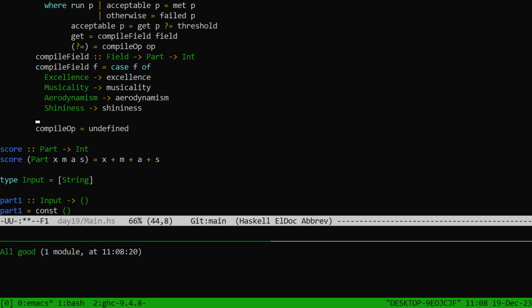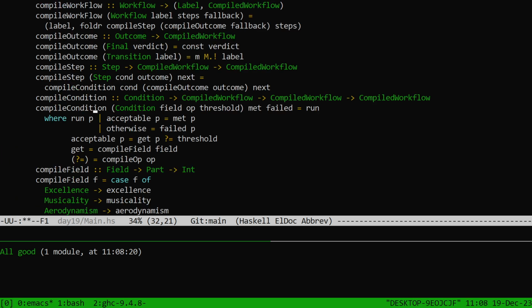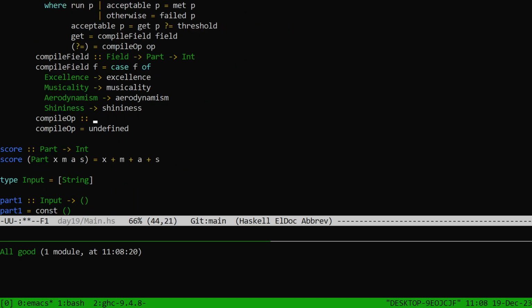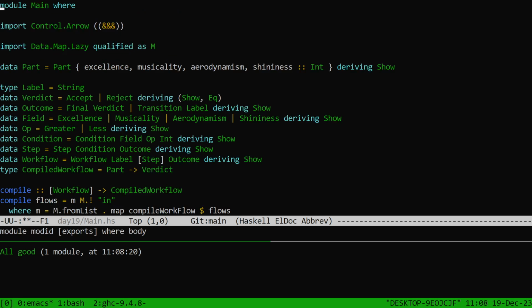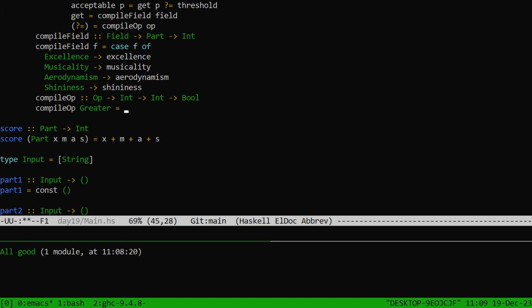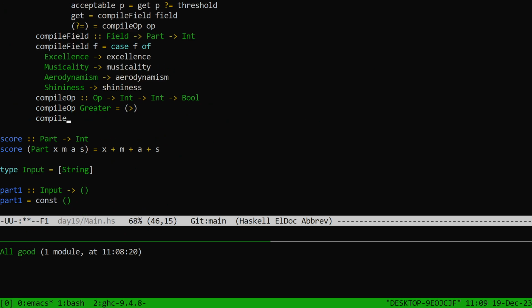And op. What type are we using it as? It takes an op and returns a function from int to bool, right? No, it doesn't even return a part. An op, int, and int, bool. Compile op of, I call these greater and less, I think. Yes. Okay. So we no longer have any blank spaces in here.